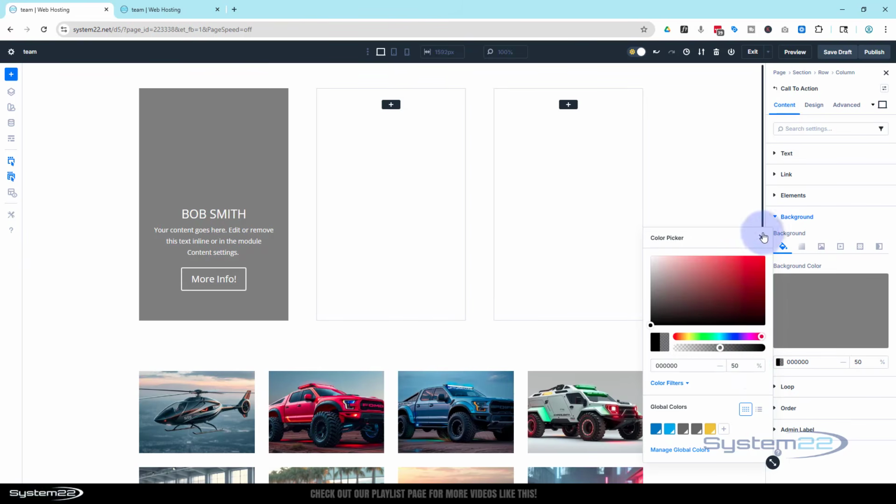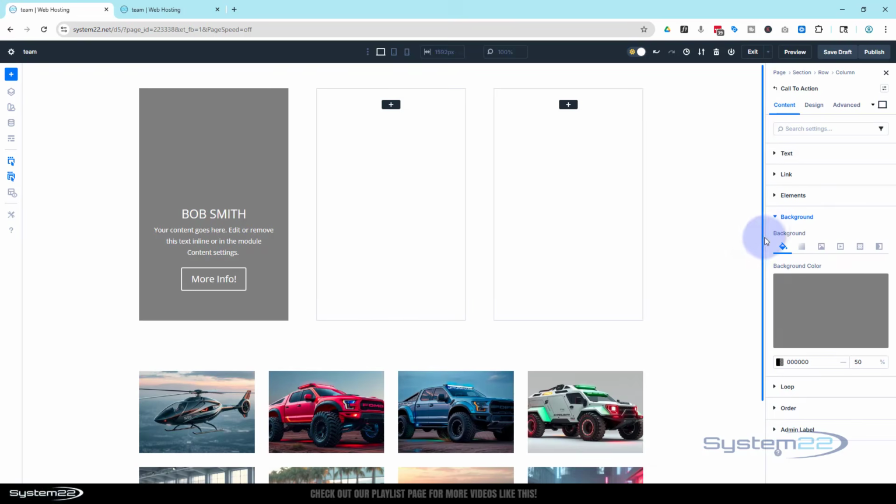Okay, that looks better, but it's still fairly uninteresting. What I really wanted is the image behind this. Now, I'm not going to put it in the background of the actual module itself because we're going to be fading that in and out. So what I'm going to do is I'm going to go back to the column it's sitting in.